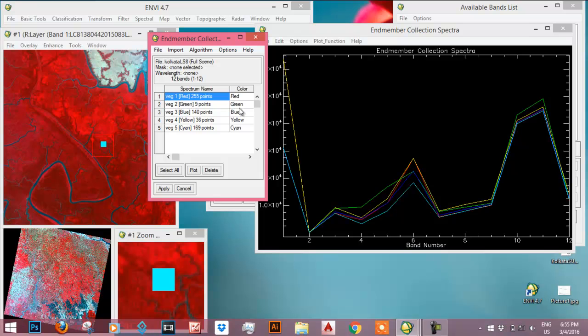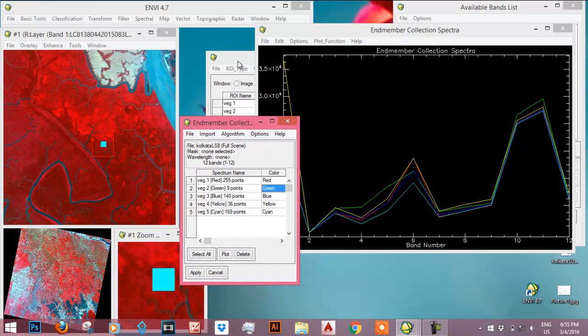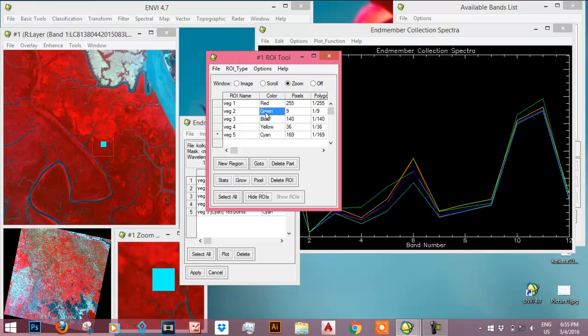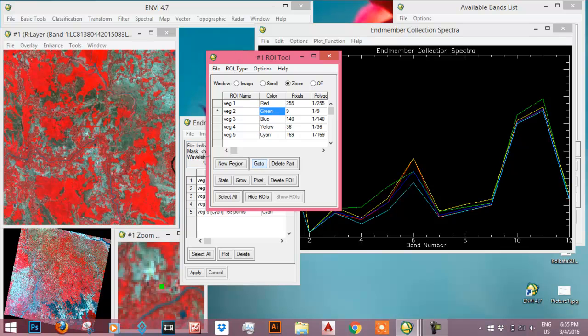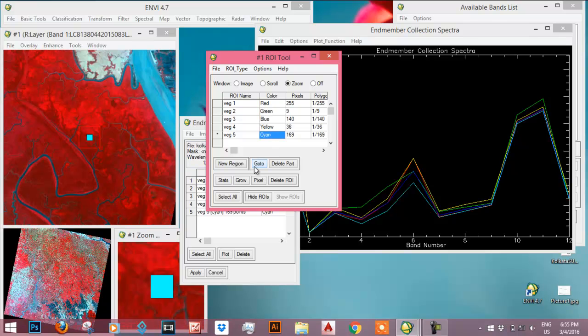Let us go to the green curve. The green curve and the ROI tool. We'll go to green. We can see we have taken the green from this region. So we can say that this is less dense, or it may be crops or crops which are being cut. Like that we can infer. And the cyan, we have taken from here.